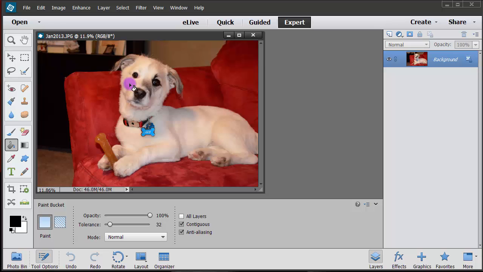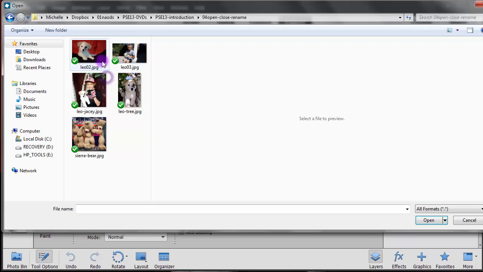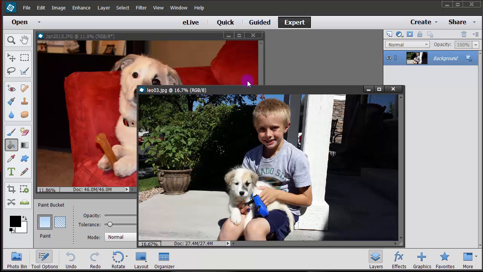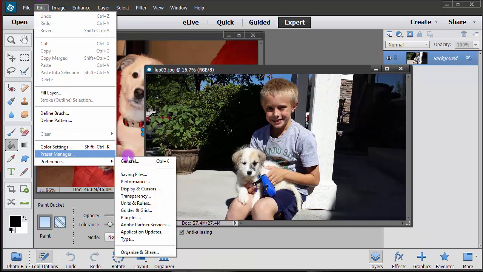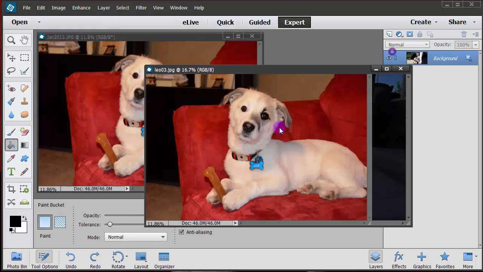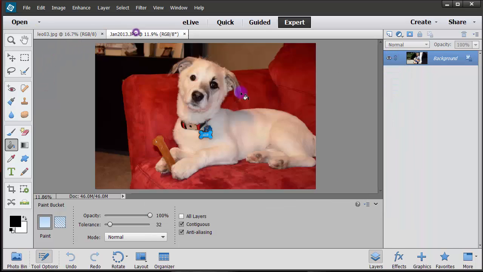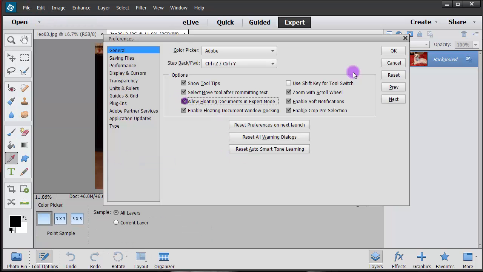Now, I was telling you about floating boxes, so let's bring in another photo real quick so I can show you what that means. So right here, you'll notice that I have, these are called floating boxes. If I did not have that checked, it would go something like, let's go in there and uncheck it. Allow floating boxes in the expert mode. Okay, it would go something like that. They would be hooked together. I don't really like that because I like to see them at the same time. So that is one reason why I go in to my preferences and I change it to allow floating boxes.